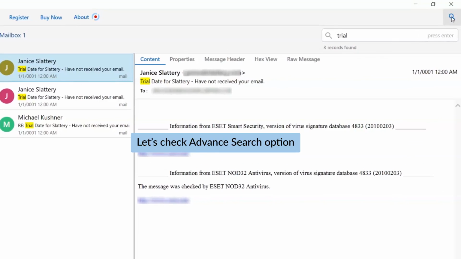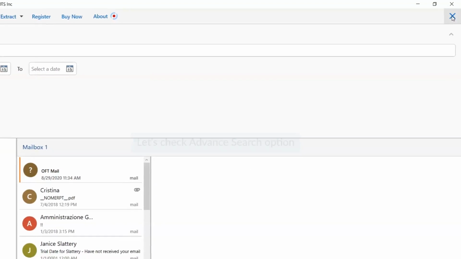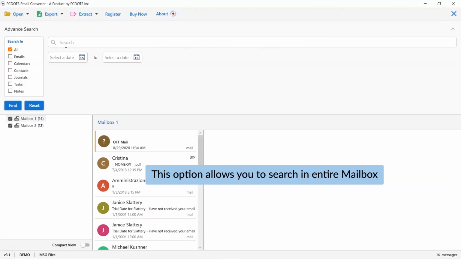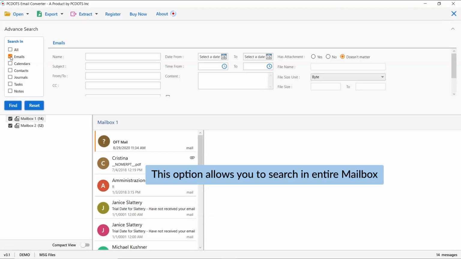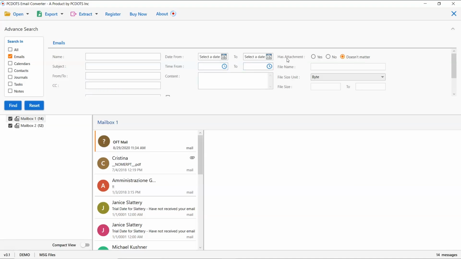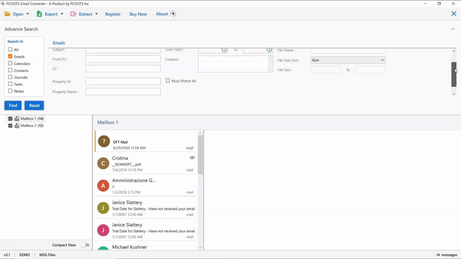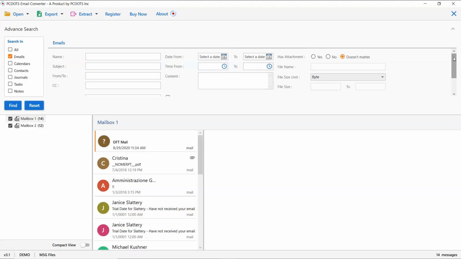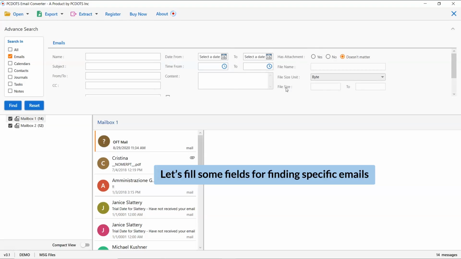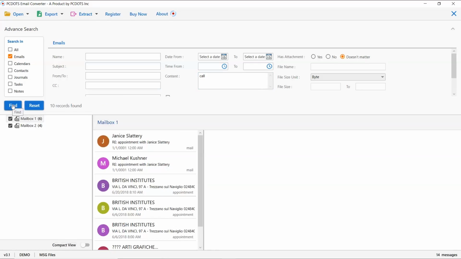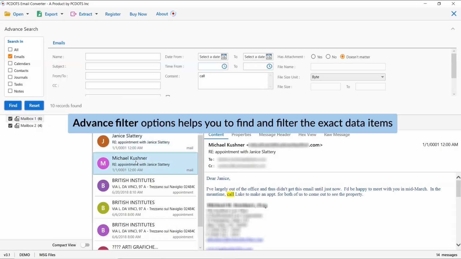It's time to introduce one of the most beneficial features of the tool, Advanced Search. It finds information within the email. Go to Advanced Search. Mark emails in the search box. Now, pick the message field you want to search for information from, such as name, subject, from, to, CC, and more. We are selecting the content field. Enter the keyword you want to search in the emails and then click on the Find button. The tool gives instant results. Click on the email and see that keyword.